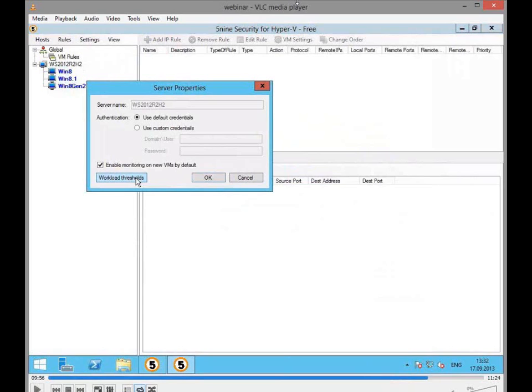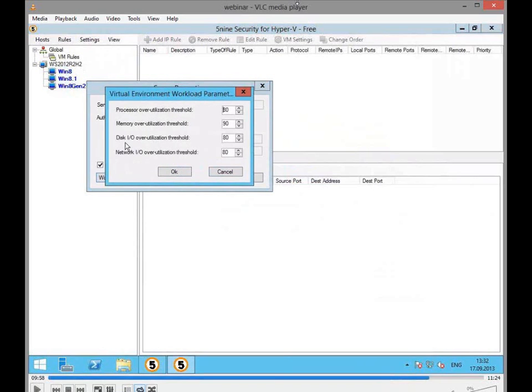As for the host setting, you can see once again that you can specify the custom credentials for each host, and a tiny button, but very important for the HyperV environment, workload thresholds. This is something which allows you to squeeze out the maximum out of your HyperV environment, and the reason why, we specify the processor overutilization threshold, memory overutilization threshold, disk input output, network input output.